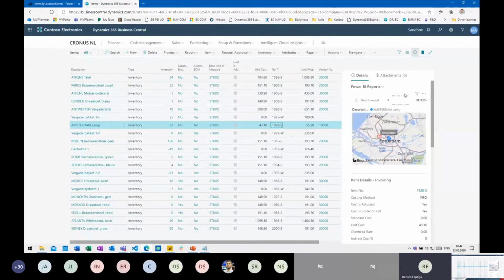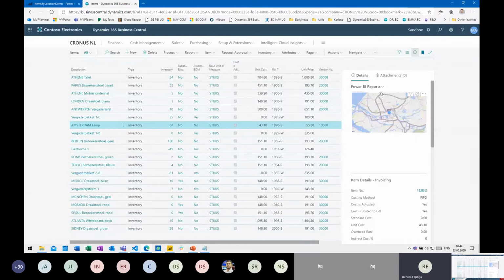Okay, what you can do from here, navigate back. If you have enabled multiple reports, then you can navigate through the reports. You can expand the report.